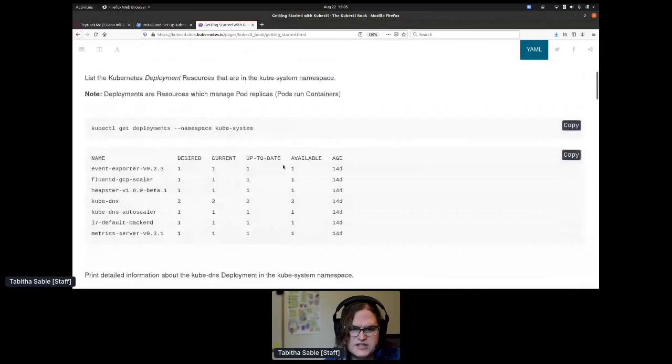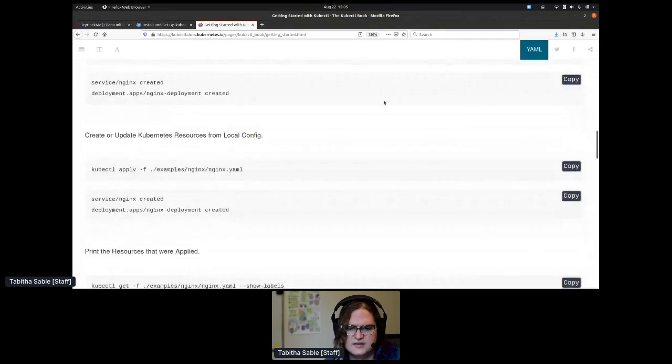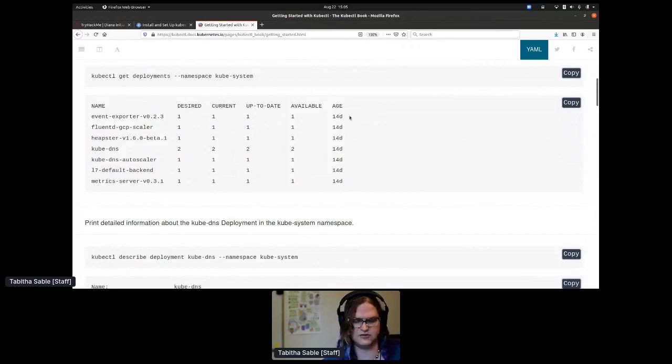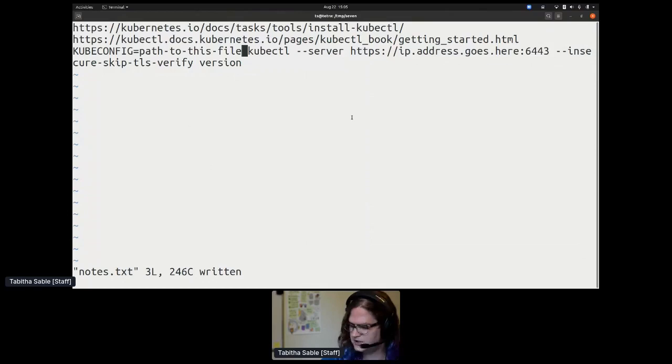Okay, so this is all kind of fancy. There's a lot of concepts involved in Kubernetes. So let's talk a little bit about what all these resources in Kubernetes are.